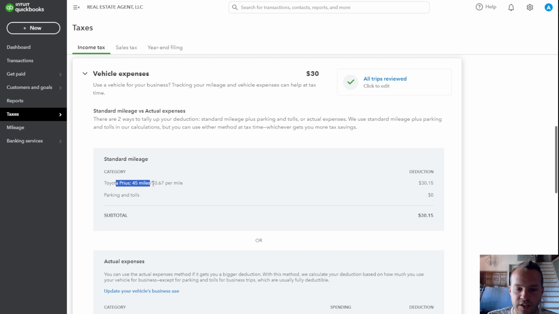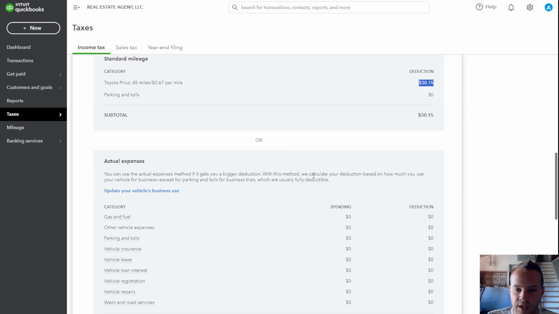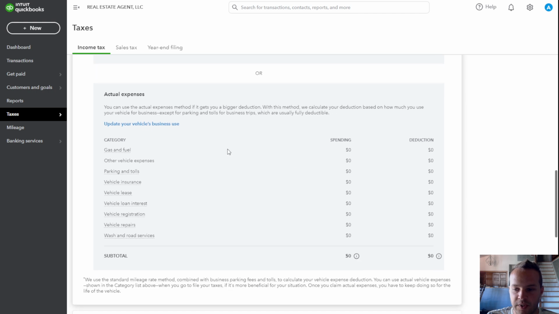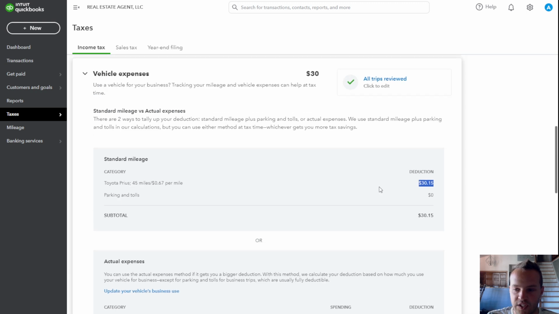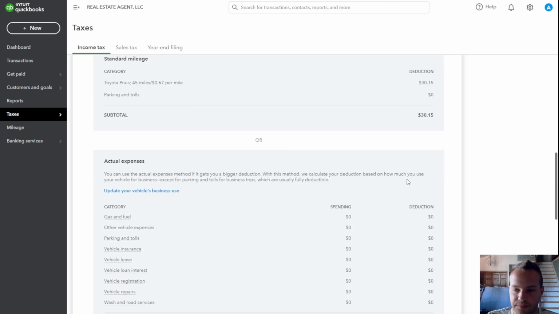Scroll down here, you can see the 45-mile drive that we added with the 3015. And then you can see your actual expenses. Now, we haven't recorded any actual expenses here yet, so we're not really showing anything here.